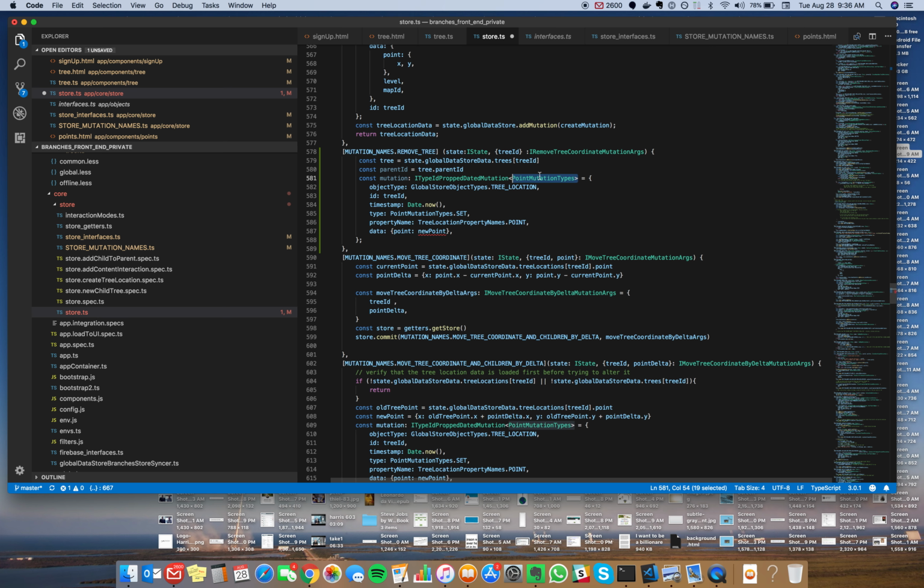So command click on point mutation types. Basically, if I put point in front of it, is point a mutation type, or no? Well, point mutation types is just an interface. It's any old interface. It's just a type, and that type could be defined to be anything. It could be defined to be an object that has to take 100 variables, or an object that takes 2 properties. If you command click on it, you can see what it's defined to be.